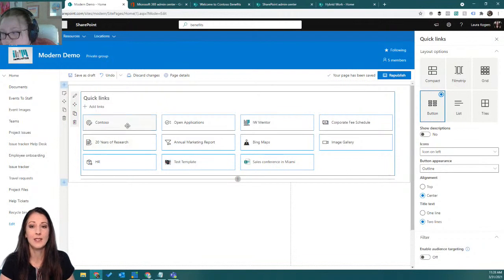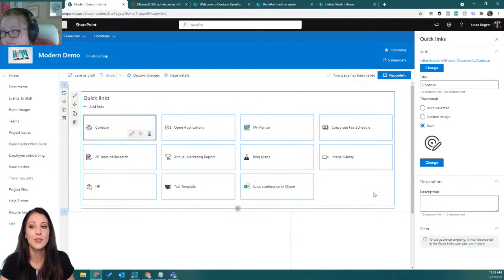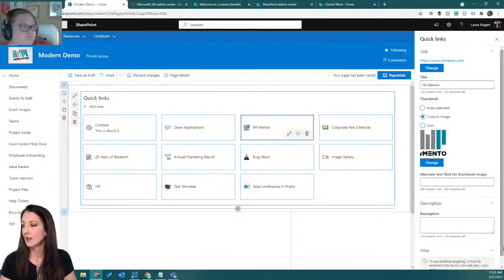The button makes them look like little buttons, but when you show a button, you can also show descriptions too. There are several different things you can do. You can click to show descriptions. So if I turn on show descriptions, now when I go edit each individual link, I have a description. So now I've got Contoso as the name of my link, but now I've got a description.